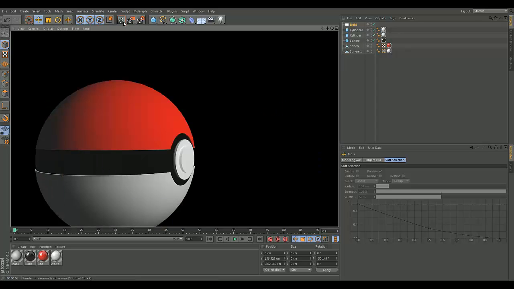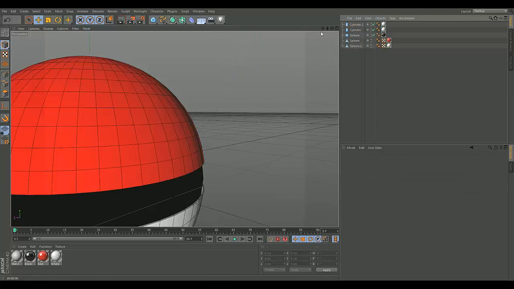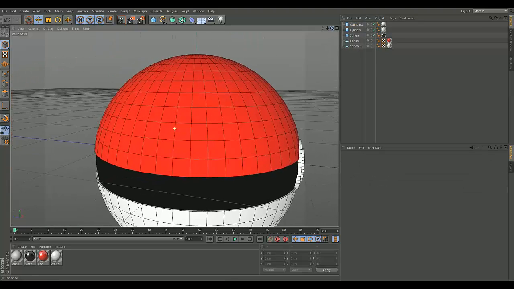So it looks like a Pokeball. It's just that I have that light on. So let's turn off that light for now. And as you see, it's just a Pokeball.